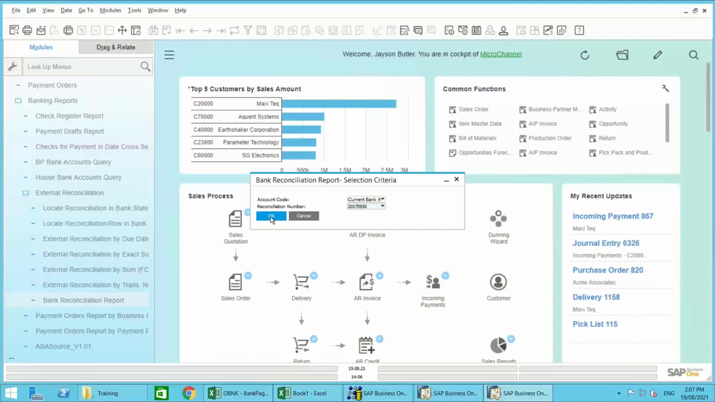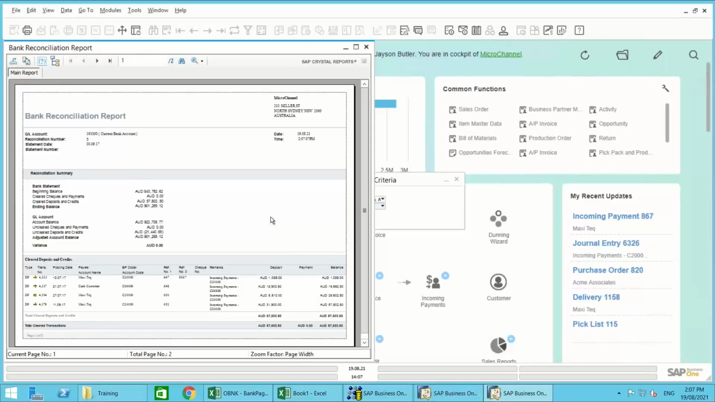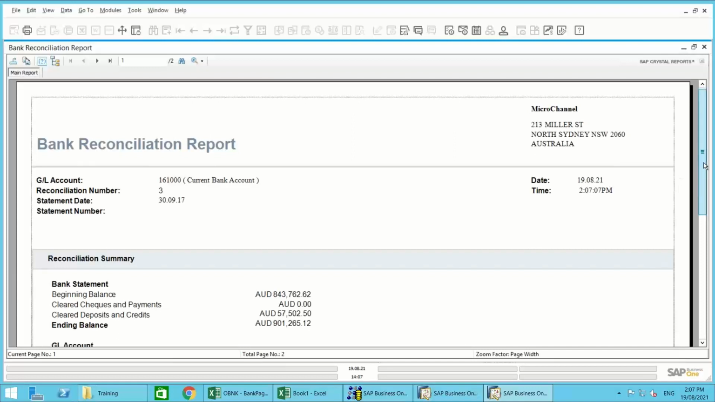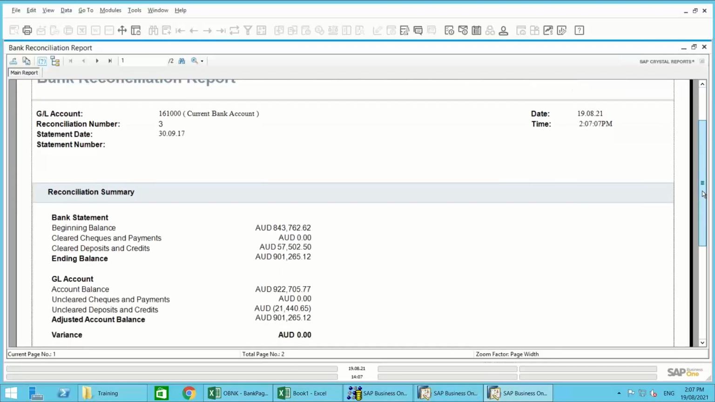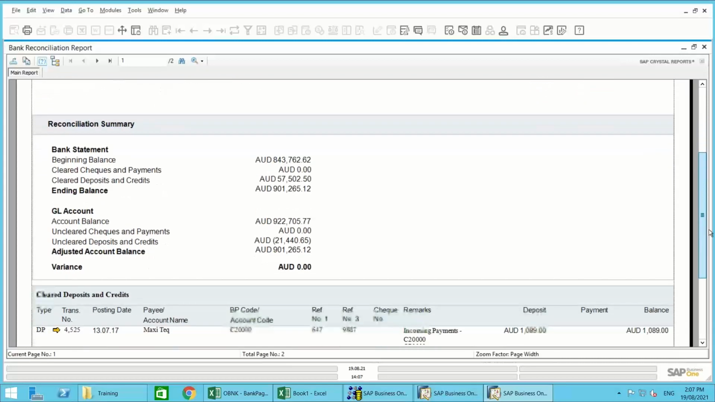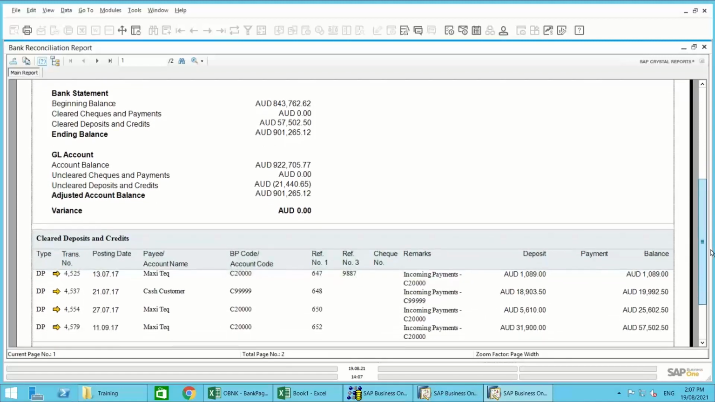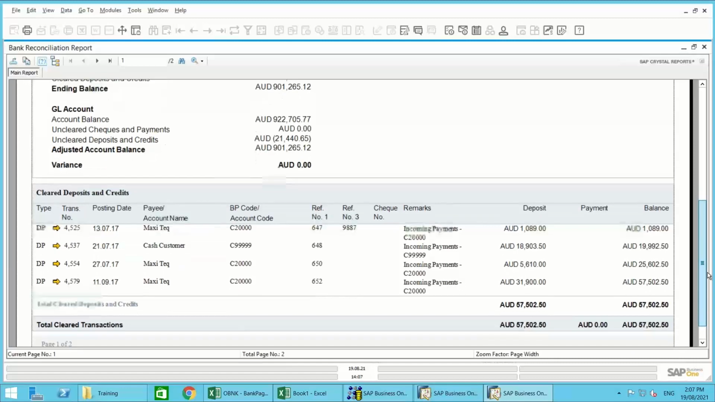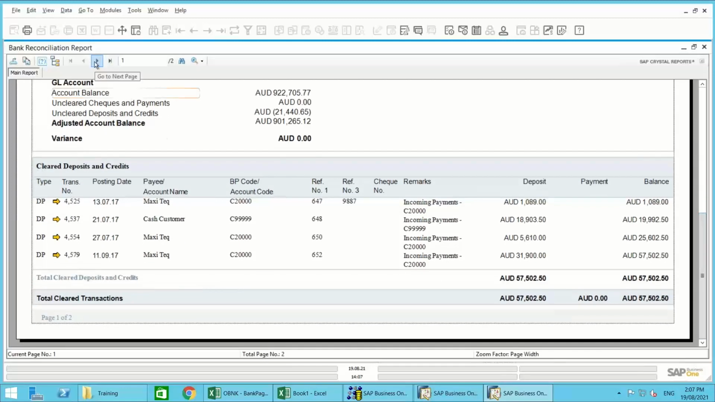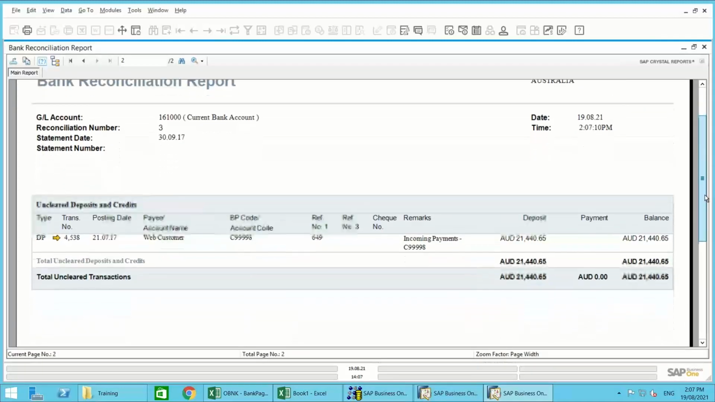If I click OK, then what I get is a Crystal report that prints out the reconciliation that I've just completed. It shows me the beginning balance, what transactions have been cleared, what the ending balance is, and likewise from a GL account perspective as well. I also get a listing of those transactions that were cleared during the bank rec process. Okay, and it also shows you anything that's uncleared.